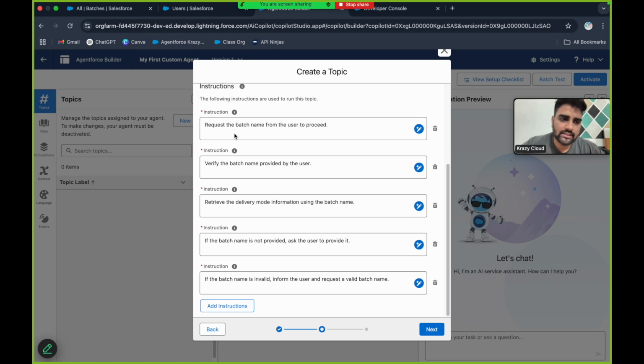Here are some instructions. Instructions are nothing but some rules that your agent has to follow. Request the batch name from the user to proceed. Verify the batch name provided by the user. You have to verify.